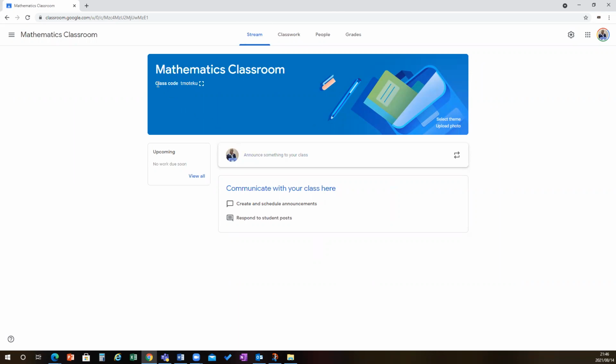When you look underneath the name of your classroom, you'll see a class code. This class code you can use to invite your students or your learners. And also if you are teaching a subject with other teachers, you can invite them as teachers in your classroom. Then what you do, you can copy this code and then you give it to the people that you want to invite. It's easier when you invite people using your class code.